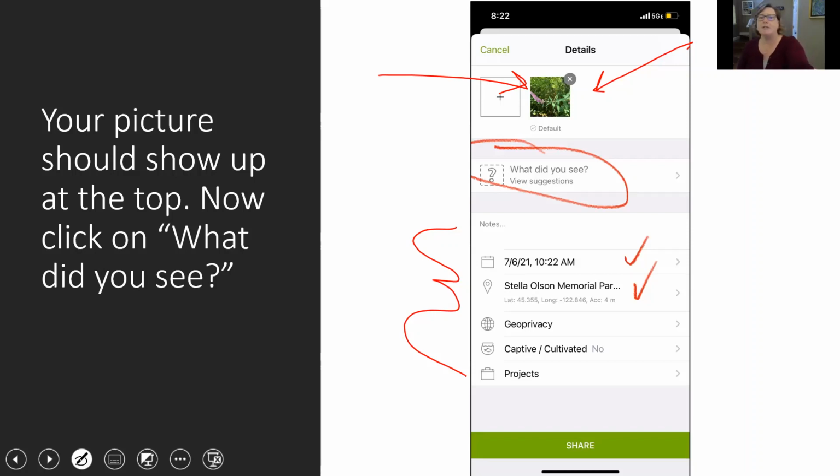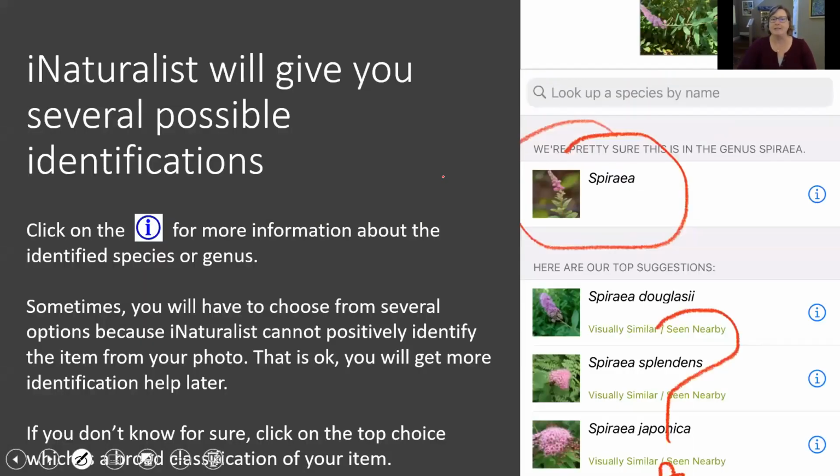So now what I'm going to do is click on this middle button, which says, what did you see? And when you click on that, you will get iNaturalist's best guess for what you saw. So for this picture that I had uploaded, it shows me that it is Spirea. Okay, so my picture is Spirea. That is a genus and not a species. So genus is a broader category and species is the exact plant I'm looking at.